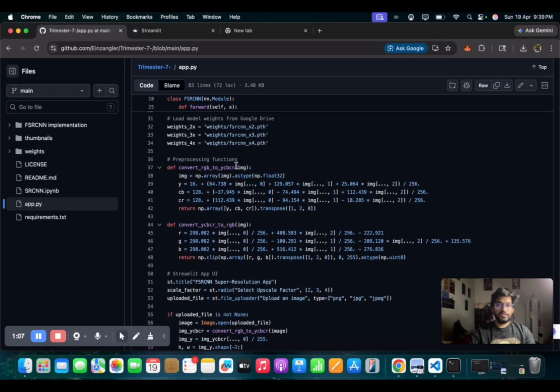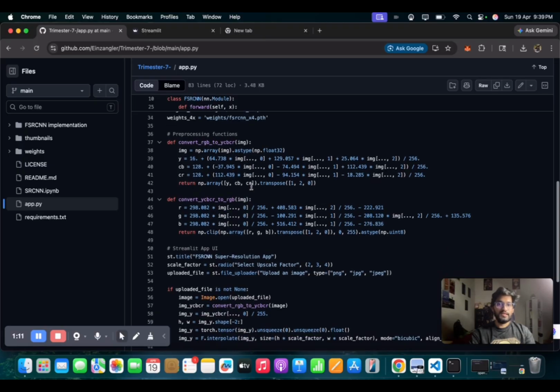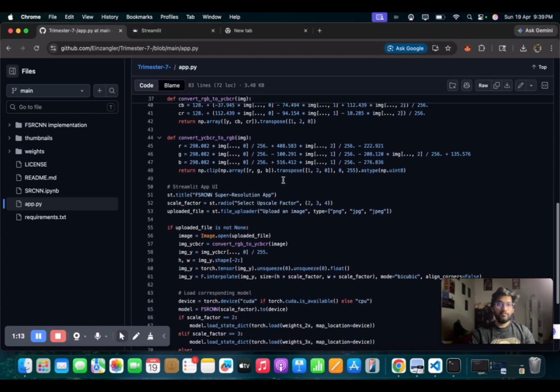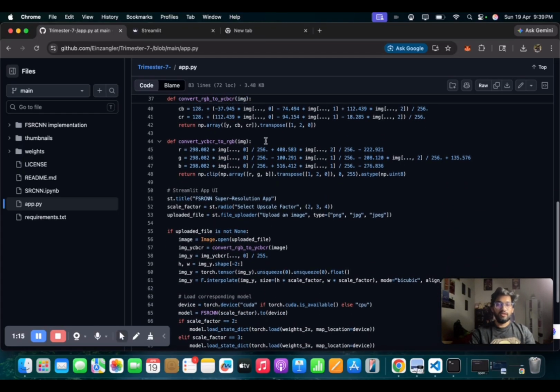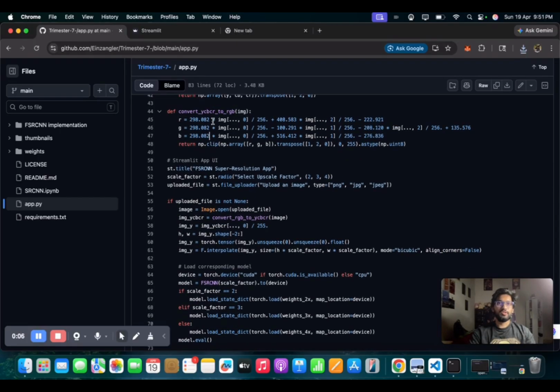Here come the pre-processing functions. Firstly, we convert the RGB image to the YCbCr format. We separate brightness and color, Cb and Cr. We only enhance the Y channel because it carries the most visual details. Now this converts the image back to RGB after processing.